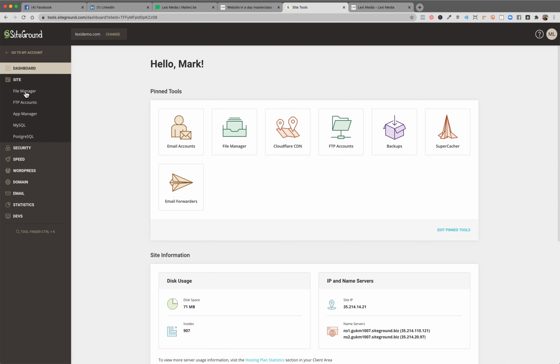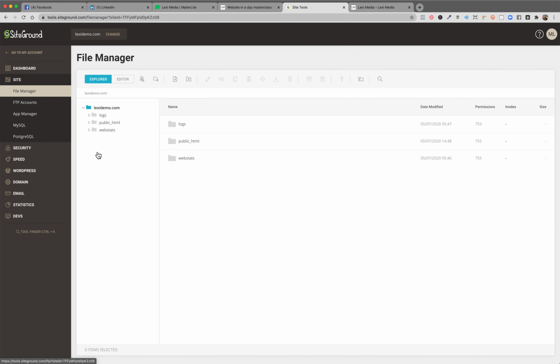We've got the Site tab, which gives us access to our File Manager, and we've got a File Explorer that we can go to. So if we need to find any files within our website or make any changes to files, we can do so through this File Explorer.